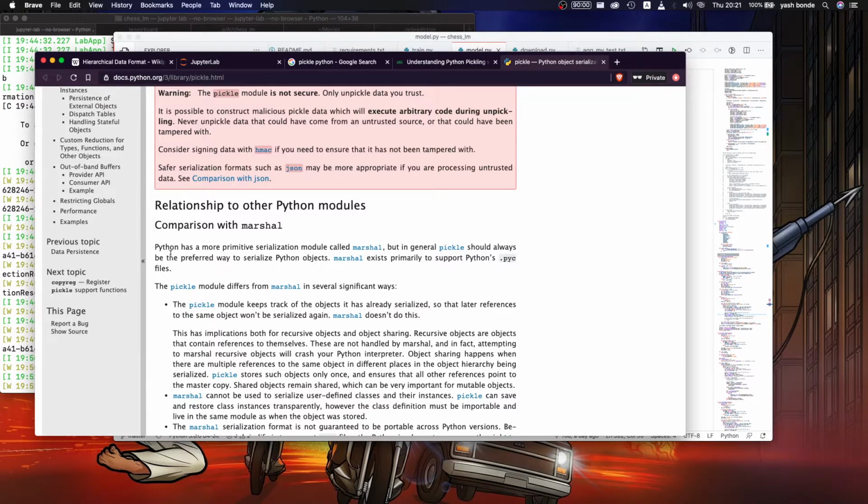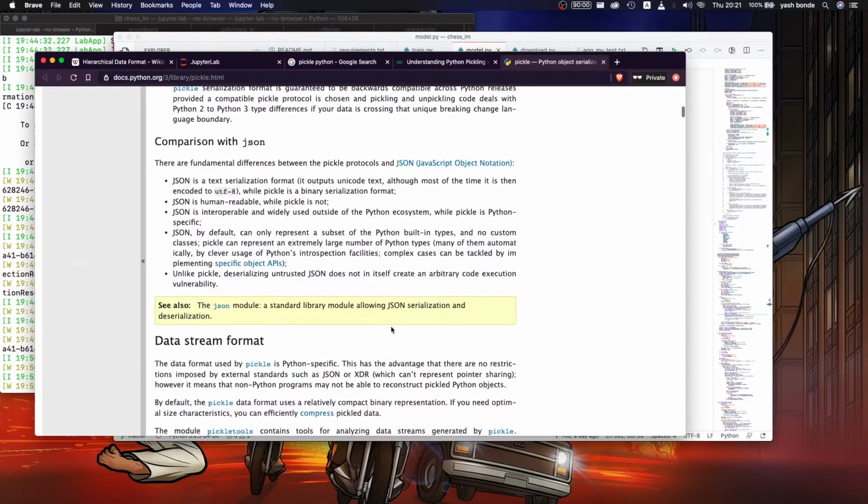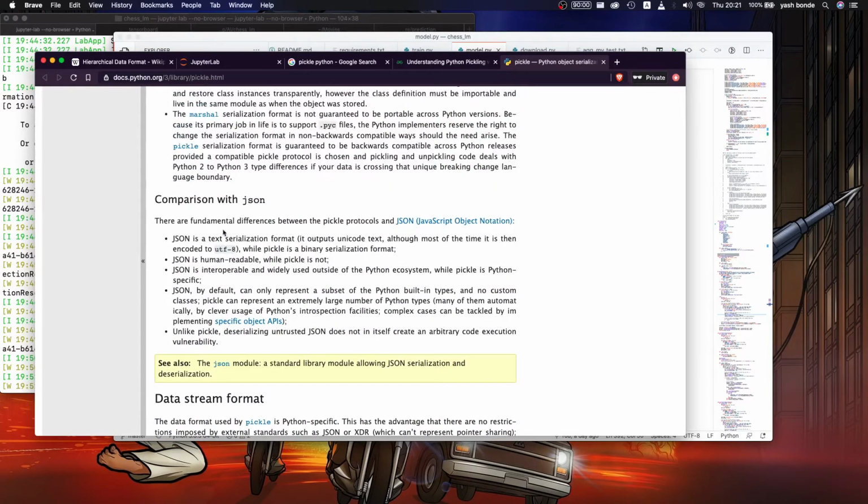Comparison with Marshal. Python has a more primitive serialization module called Marshal, but in general pickle should always be preferred to serialize Python objects. Comparison with JSON. JSON is a text serialization format. It outputs Unicode text, although most of the time it's encoded as UTF-8, while Pickle is a binary serialization. JSON is human readable, Pickle is not. Of course, it's binary. JSON is interoperable and widely used outside the Python ecosystem, while Pickle is Python specific.